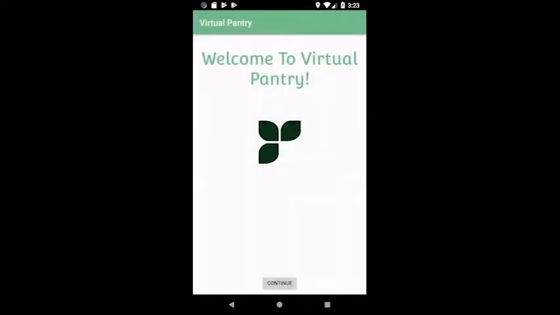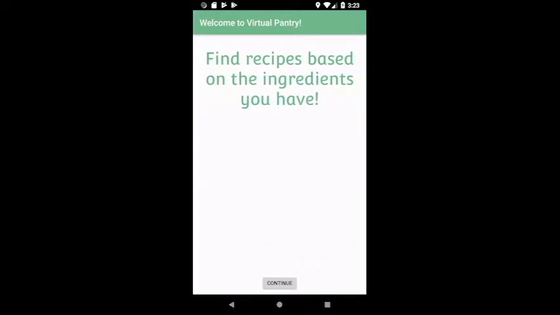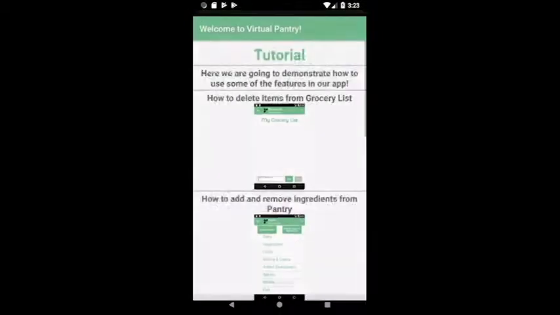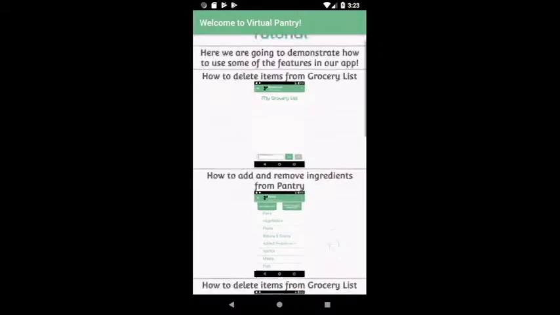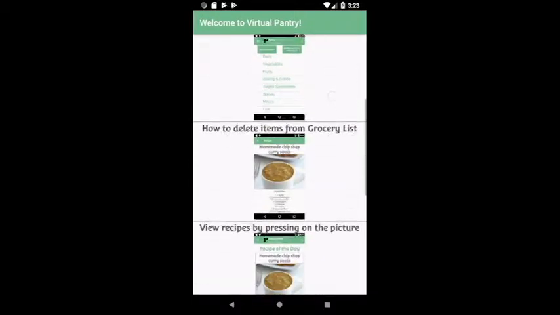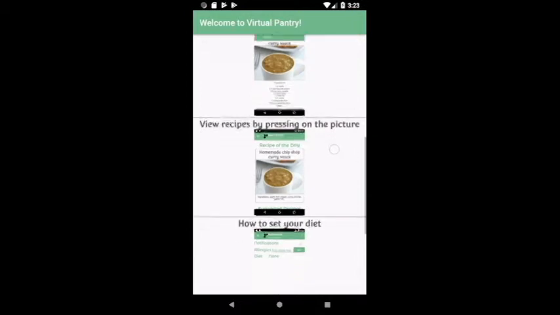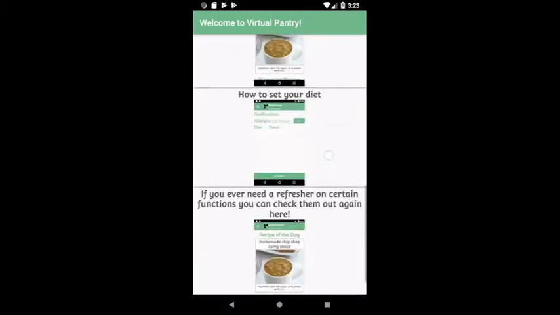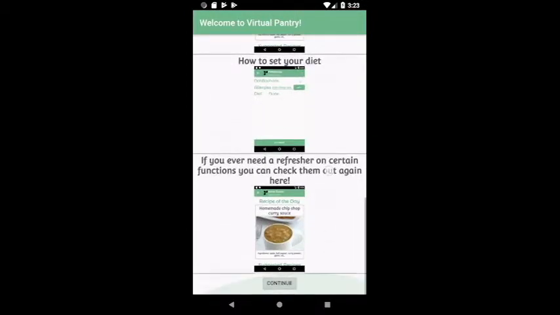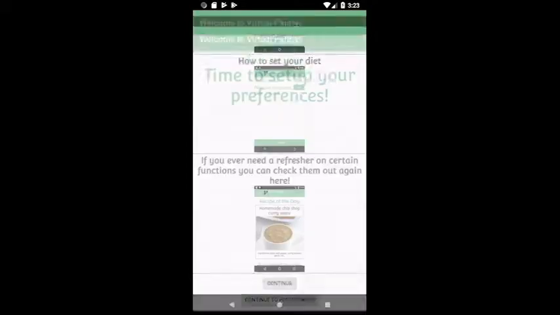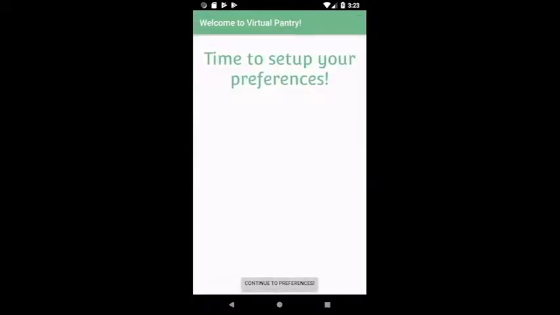And welcome to Virtual Pantry. This is an Android application that specializes in finding recipes based on ingredients that you have. As you get into the app, it will give you quick tutorials via GIFs on how to do any swiping, pressing of buttons to cover all the interactions that you'll need for the app.